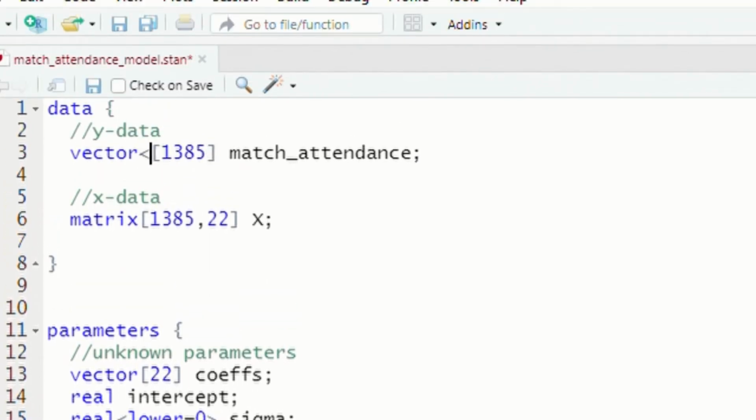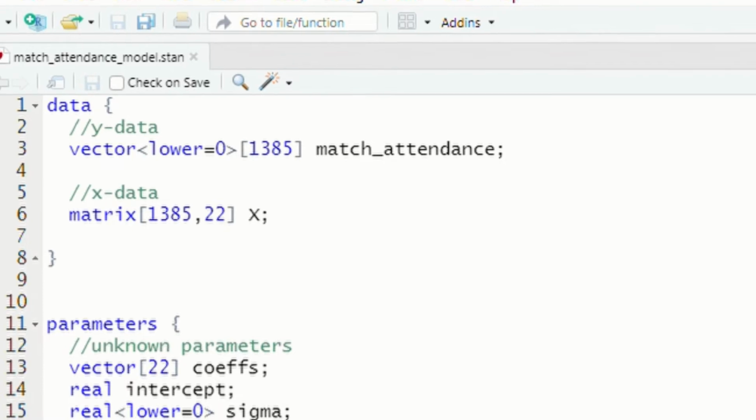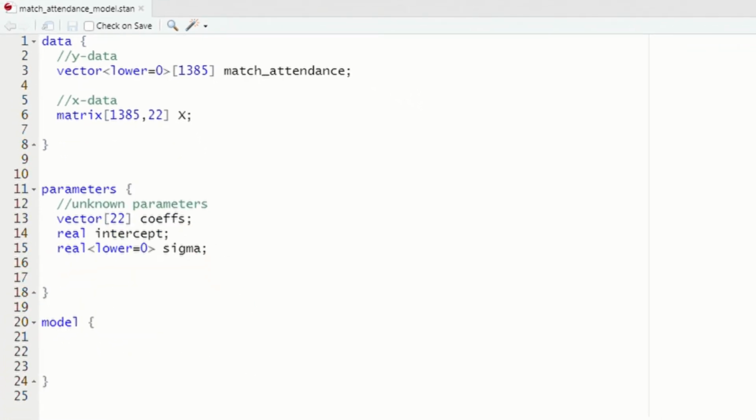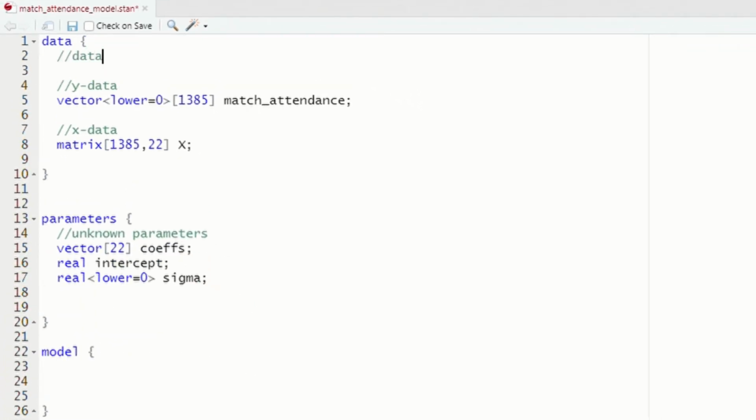You can also put constraints in the data block. What happens here is that this acts like a data checking function. For example, I know that the match attendance data has to be greater than 0, so I can enforce that. When I compile my code and eventually pass in the match attendance data, if it's less than 0, an error will occur.